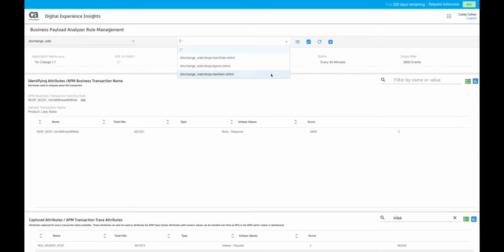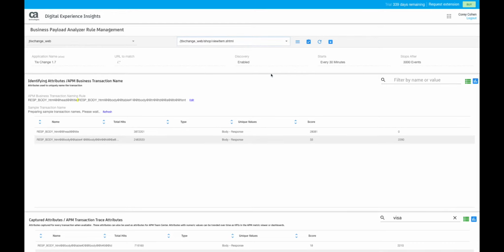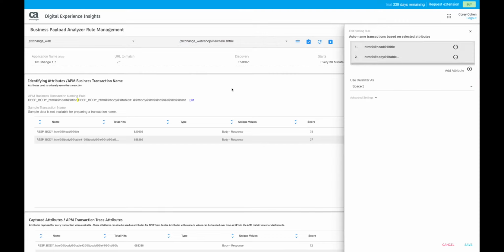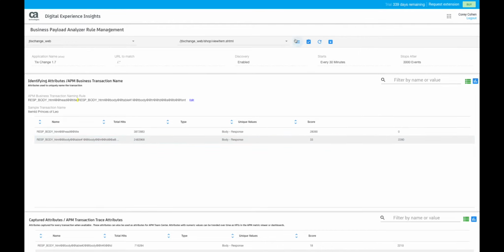Here is an example where I've created a sub-rule where I've used more than one field for the naming convention. I can drag to change the order of preference for the fields in case one or more exists on a single page. Now finally, let's just go over where we can do things like change our alias.